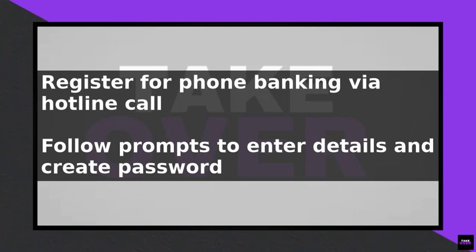By following these steps, you can easily set up HSBC online banking and register for phone banking, providing you with convenient and secure access to your account information and transactions.